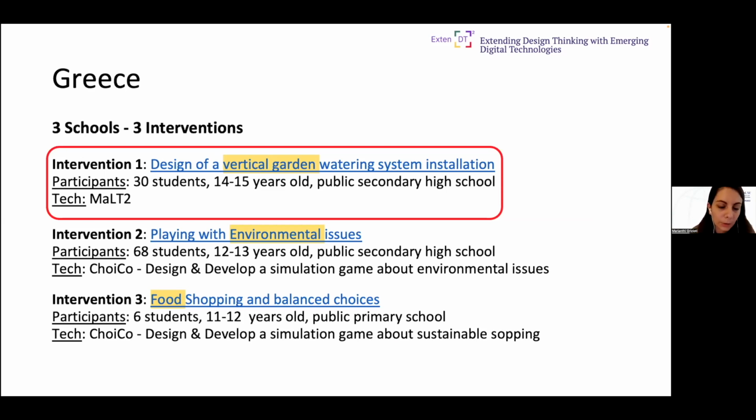In this intervention, we had 30 students, 14 to 15 years old, at a public secondary high school. The second intervention's topic was playing with environmental issues. Students used the Choico game designer to create a simulation game about environmental issues. The participants were 68 students, 12 to 13 years old. The third intervention was also with the Choico technology, and students had to design and develop a simulation game about sustainable shopping and the balanced choices we make when we shop in the supermarket.